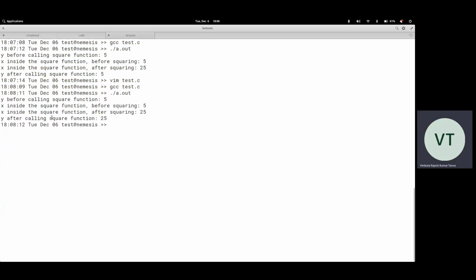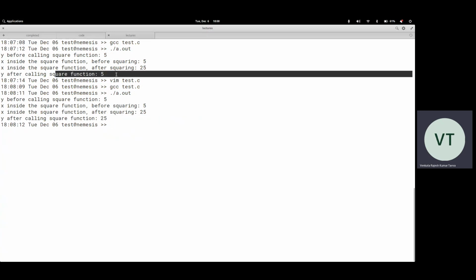You see, now y after calling the square function, it became 25. Earlier, y after calling the square function was still 5. Why? Because you did not assign the result of square to any value. Now, you assign the result of square function to y. So you could replace y. Okay? This is one way.